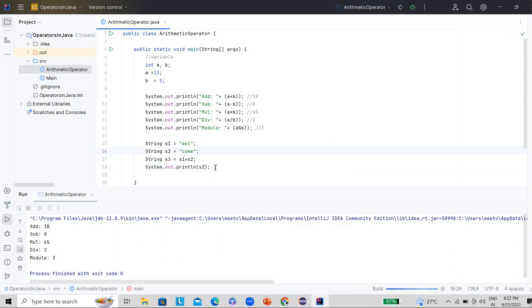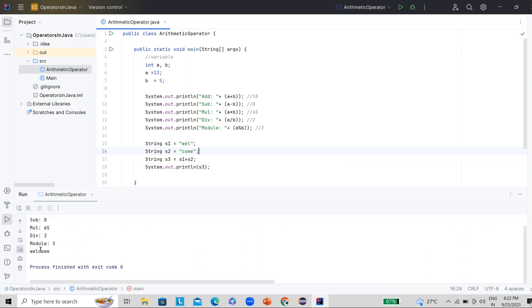Run this program. If you see, the output would be welcome here. So basically this plus operator here is behaving like method overriding. We'll see method overloading and overriding at a later point in the video. So the same operator is behaving differently in a different situation.